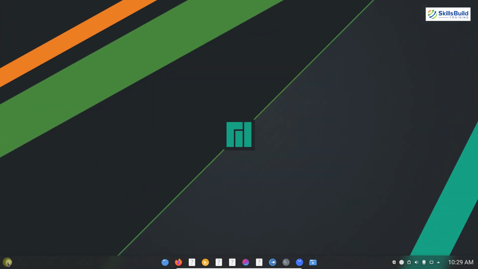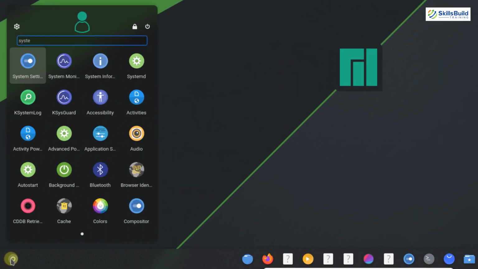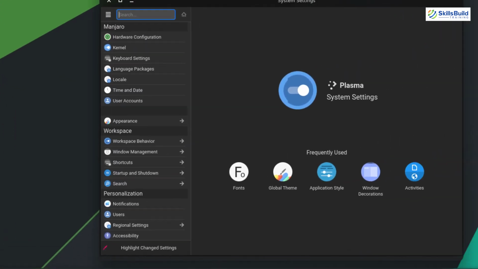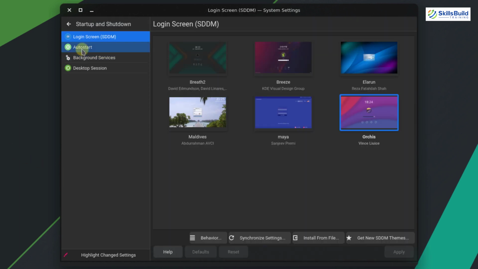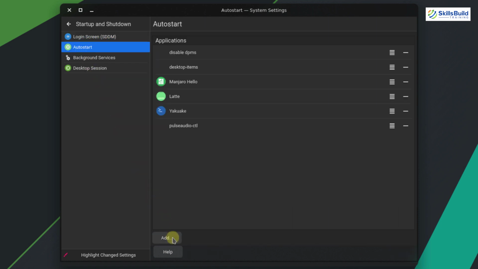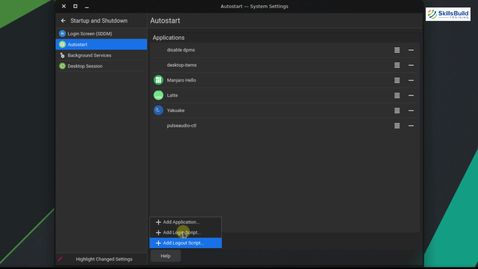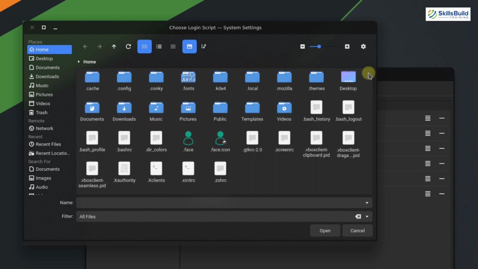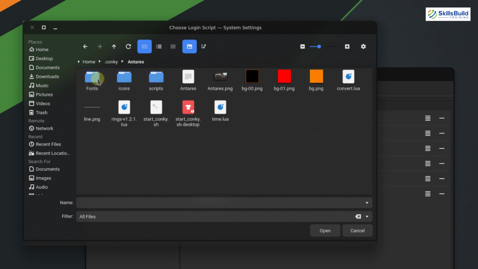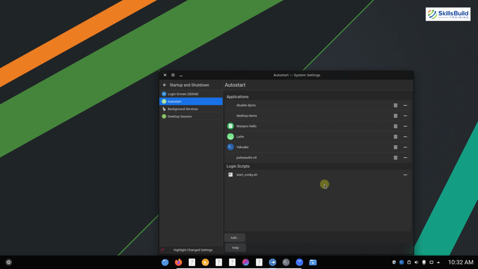Now what I need to do, I need to open my system settings, and here it is, just open it. From here I will go to my startup and shutdown and click on it, and from here go to the auto start category and then just click on add. From here I will add a login script. So I will just click on this button, and from here I will open all my hidden files. Here it is, just click on it, and now I need to go to my Conky folder. From there open this folder as well, and here is the script which I want to add. So just click on it and click on open. So now our script has been added successfully.